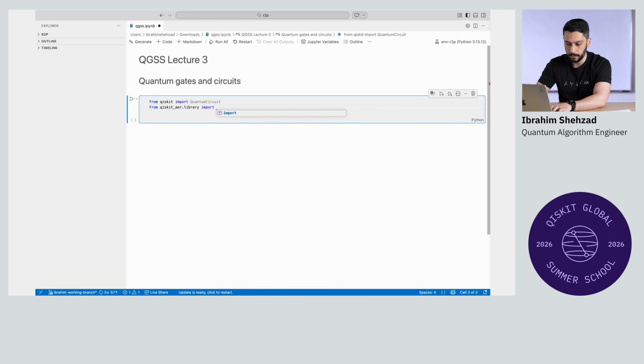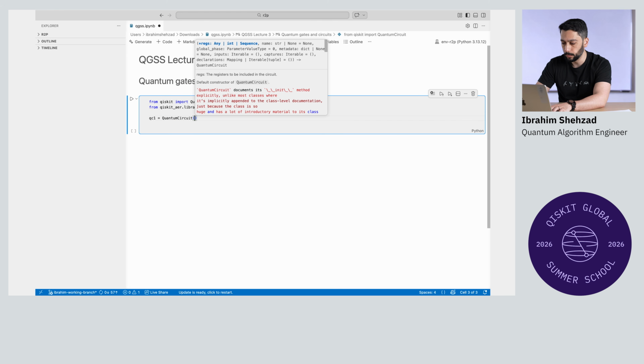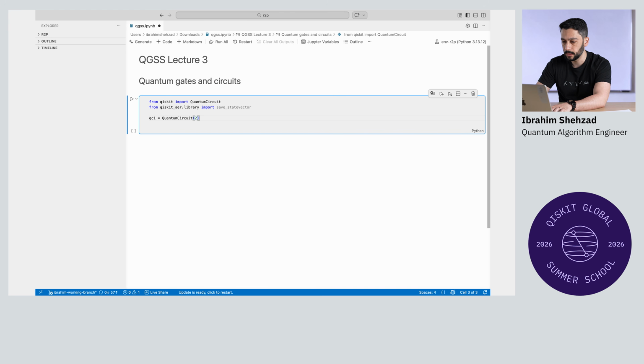Import, save. The reason for these imports will become clear in just a second. So let's call this circuit QC1. It's going to be a very simple circuit involving just 2 qubits, and this is how I build that circuit. I've imported this QuantumCircuit object from Qiskit. I've specified the number 2, and this is going to build a 2-qubit circuit for me.